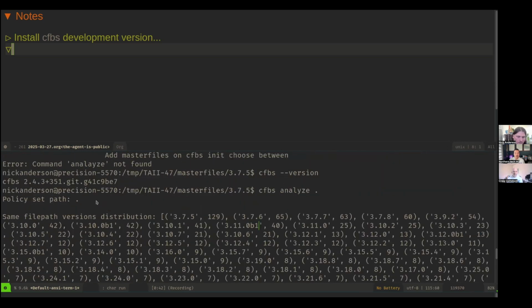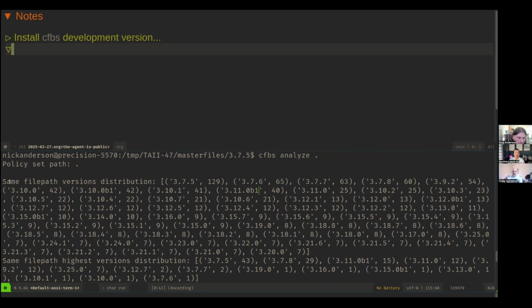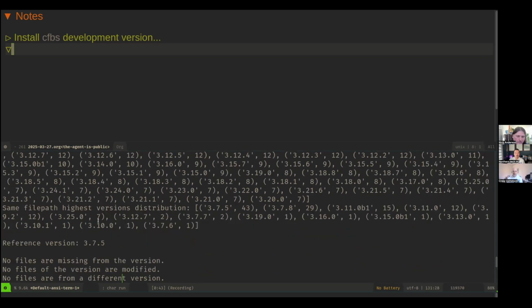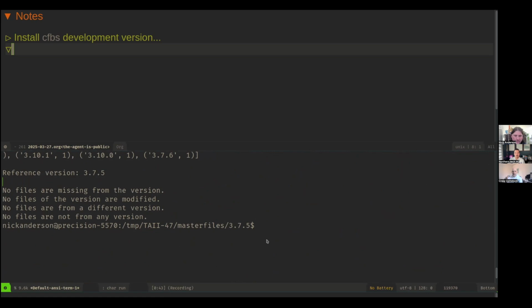All right, so we can see here there's a whole bunch of output, but it's determining based on file hashes and presence of files what policy set version we're on. We can see here that it thinks that we're on 3.7.5. We are, and everything is basically stock. So I thought it would be nice.